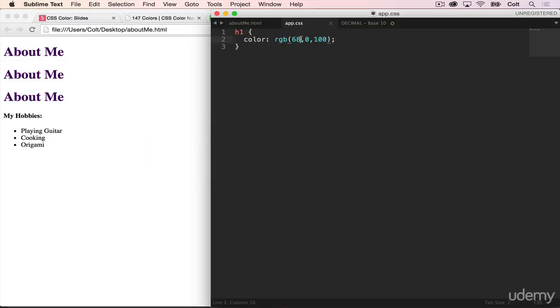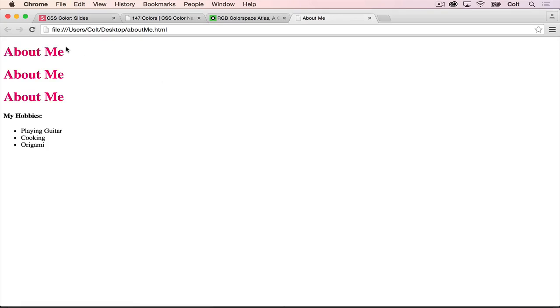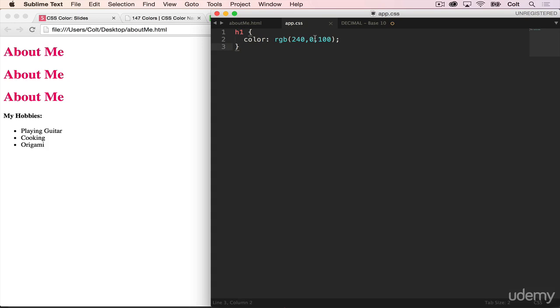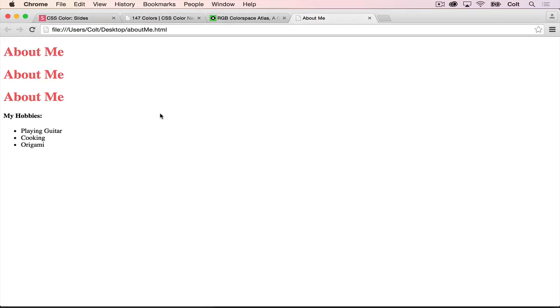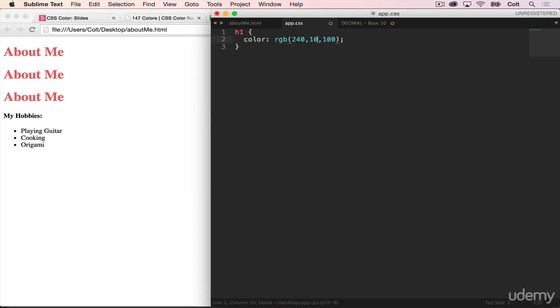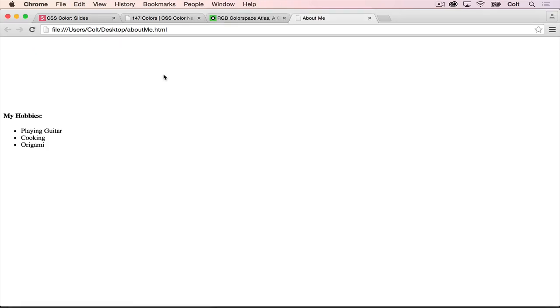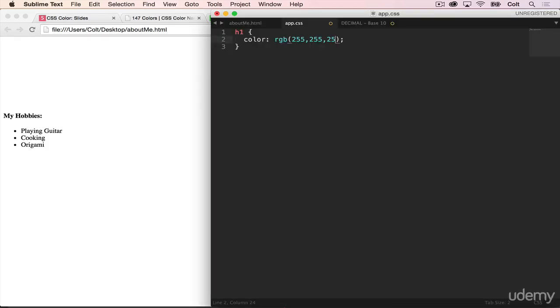So let's go ahead and now turn up the red quite a bit, 240, and you can see we get a pinkish purple. And if I introduce some green, and if I turn everything all the way up, just like before with hexadecimal, full red, green, and blue actually gives us white. And to get black, we want 0 for all 3 channels.